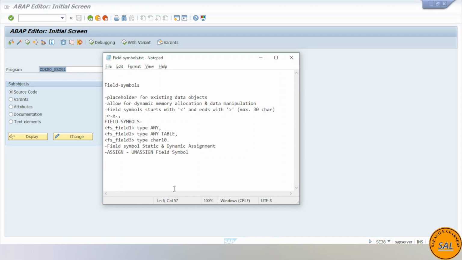So today we are going to learn about field symbols in SAP ABAP program. Field symbols in SAP ABAP are basically a placeholder for existing data objects, and they allow us dynamic memory allocation and data manipulation. A field symbol enables dynamic access of data objects, including data objects whose name and attributes you know only at runtime.